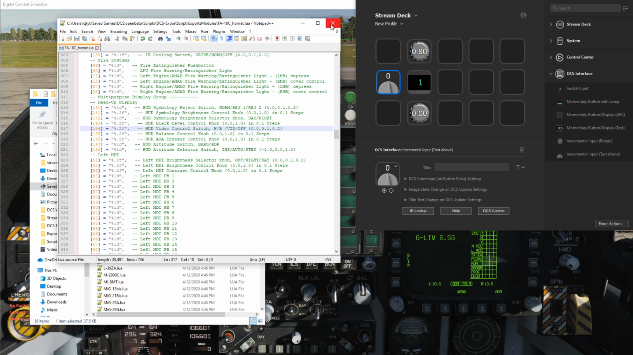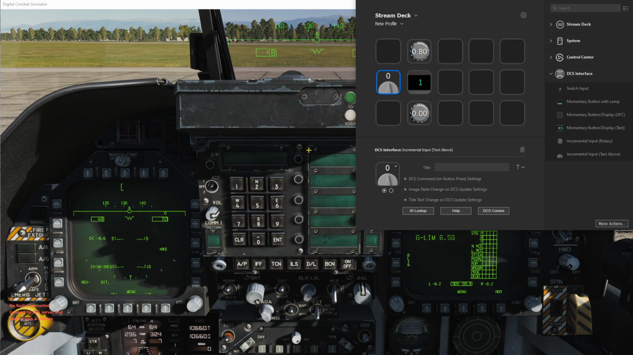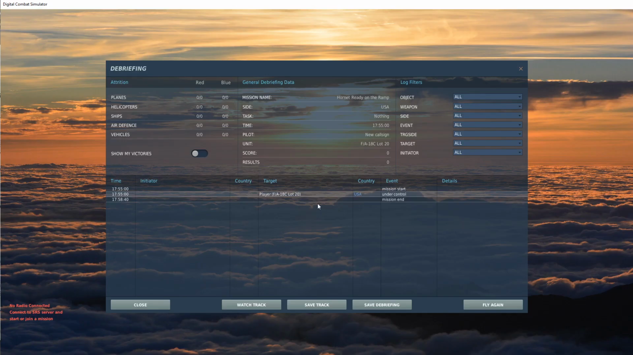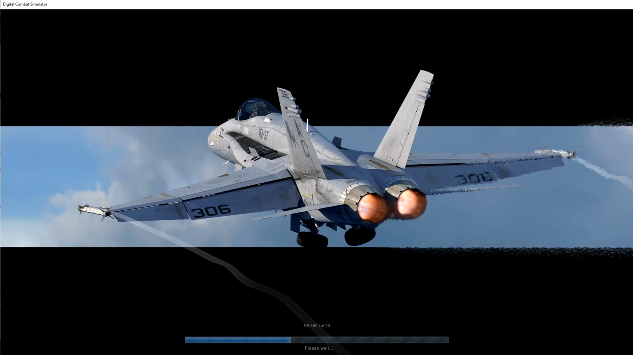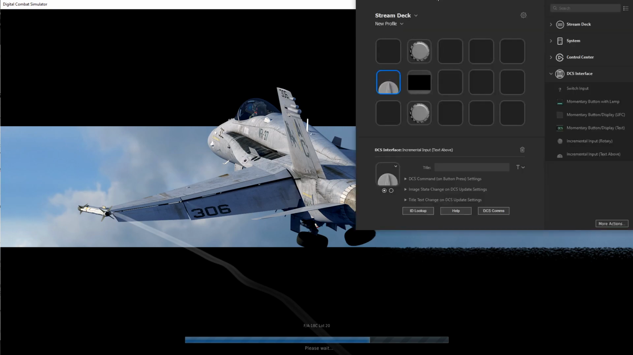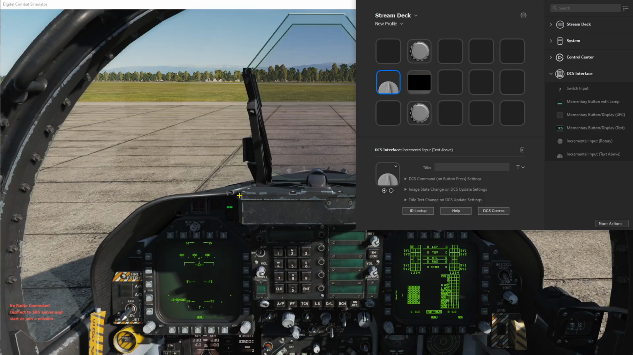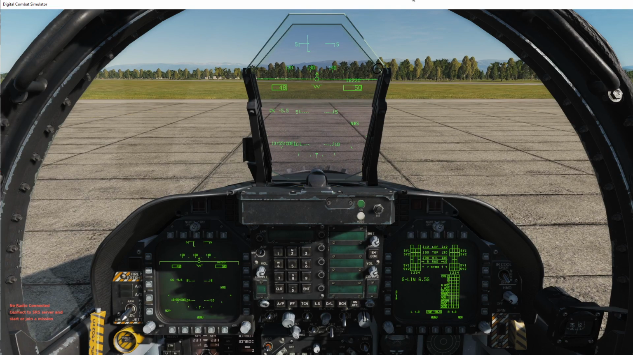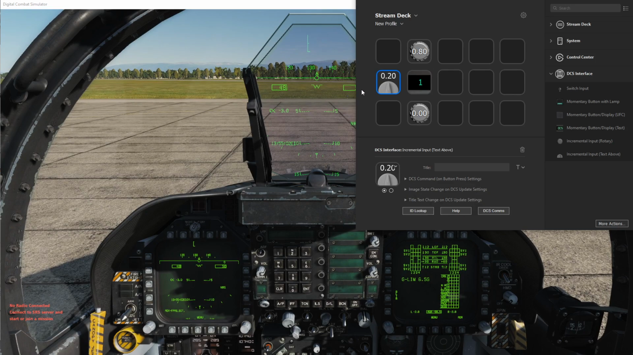So let me save that. And in order to reset it, we'll have to quit out of here. And then it always refreshes when a mission is restarted, so you don't need to do a full shutdown of DCS. So now if we draw on, now we see two decimal places here.